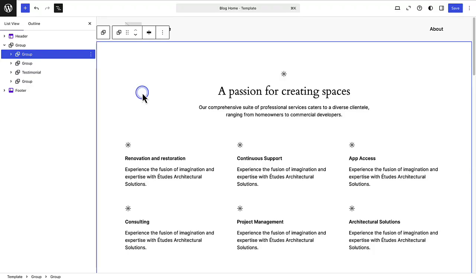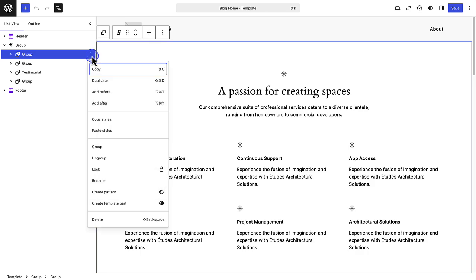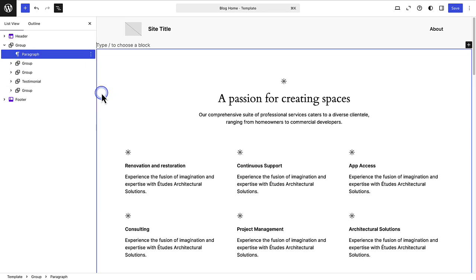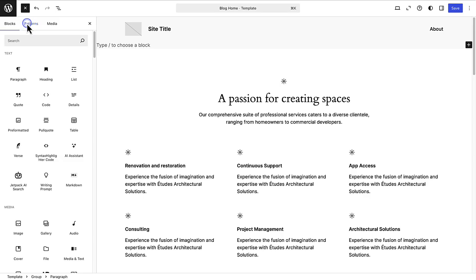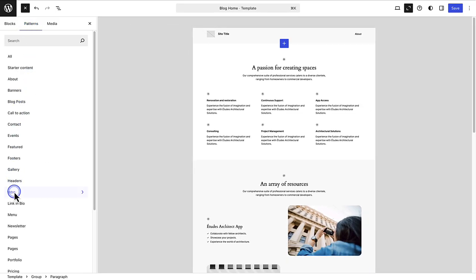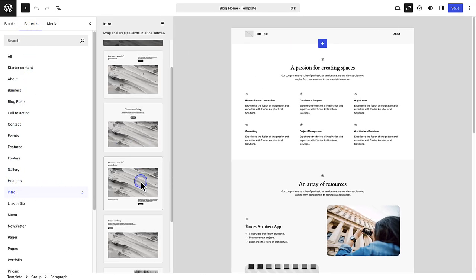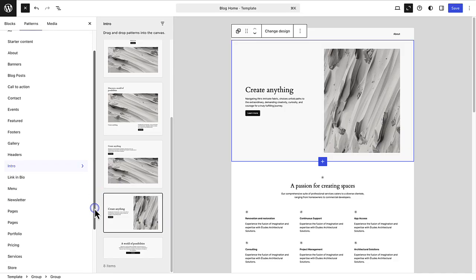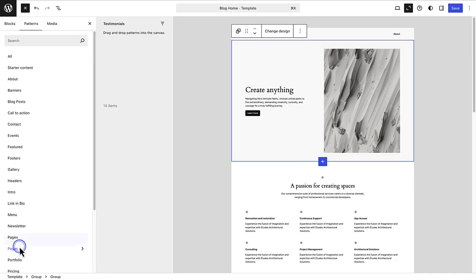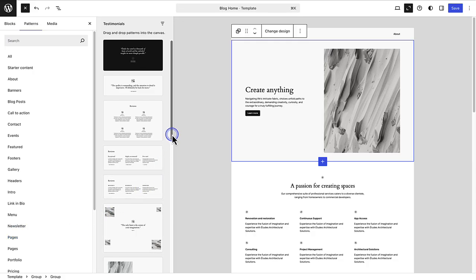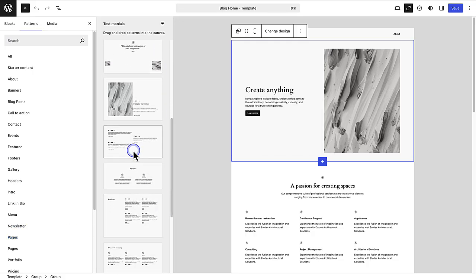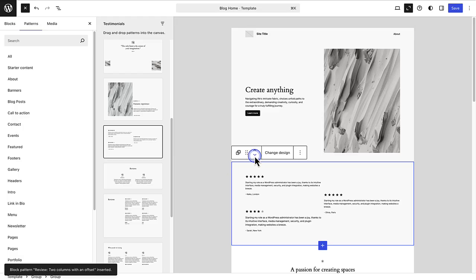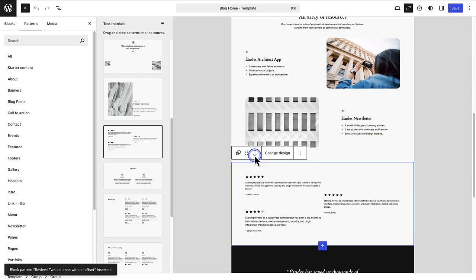I want to add a new section at the top of my homepage, so I will select the group at the top, click on the three vertical dots, and then select Add Before. Then we'll add a new pattern and select one from the intro category, with text on the left and an image on the right. Then I also want to add a testimonials pattern, so I will scroll down to the testimonials category and select the relevant pattern. And when it's inserted, I will use the little arrows to relocate it to the bottom of the page.